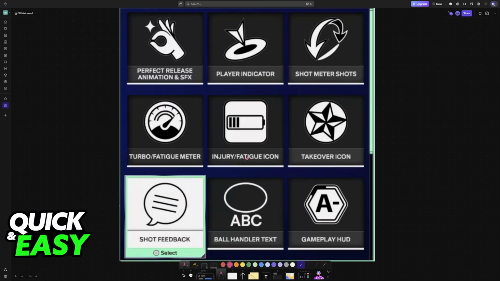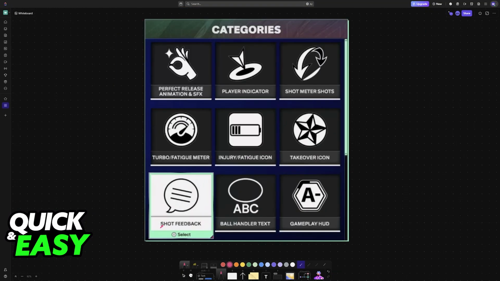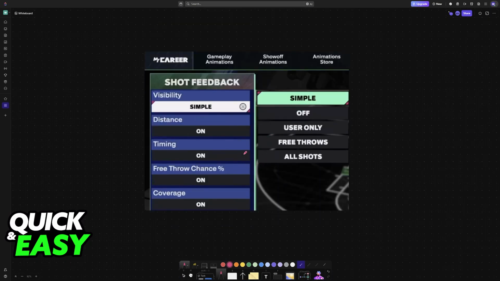Then when it comes to the feedback tags that you see here, this pop-up, you just have to go back and on the categories, instead of going to shot meter shots, go to shot feedback. In shot feedback, you will once again have plenty of customization options. So you can change the visibility.